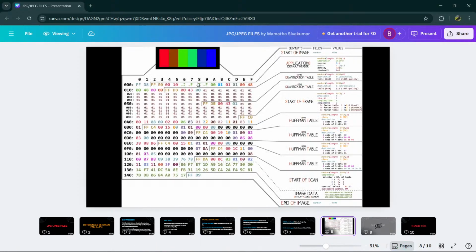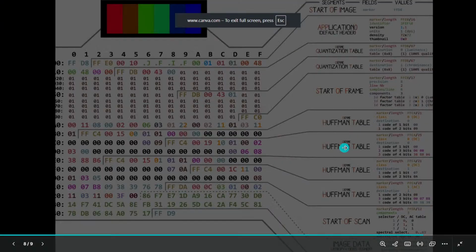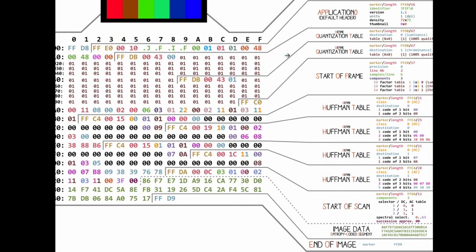As you guys can see, this is how JPEG usually stores data. If you look at it, you can clearly see that the way it stores data is very different from how PNG does it, and the overall complexity of how JPEG stores data is way more than how PNGs do.